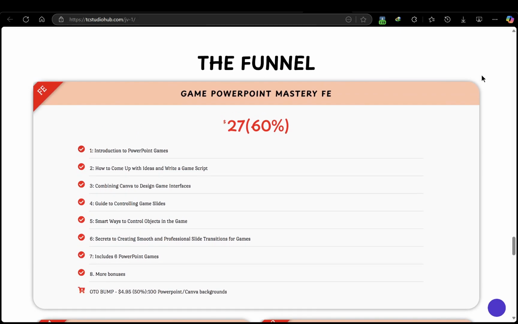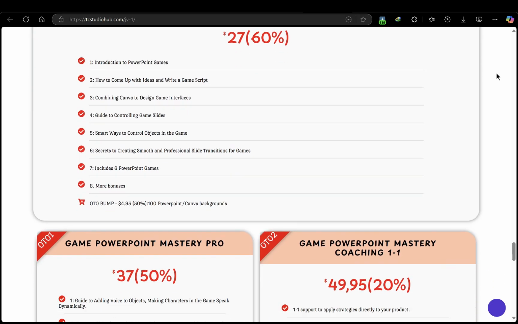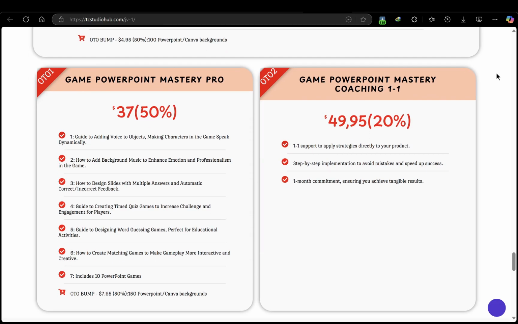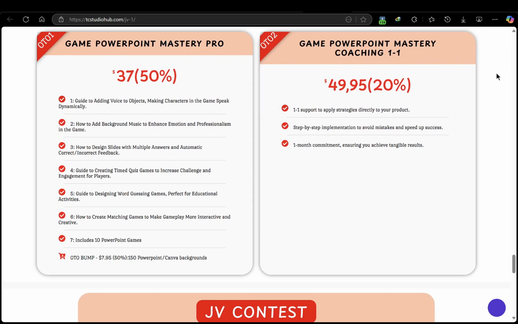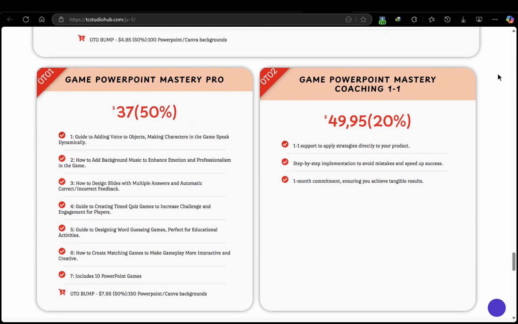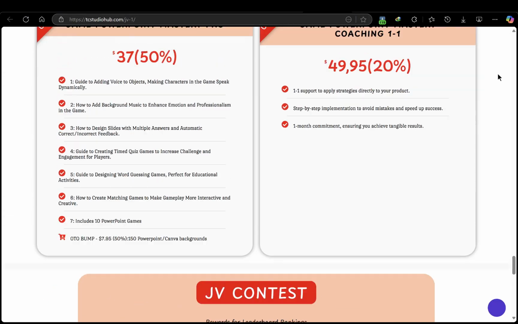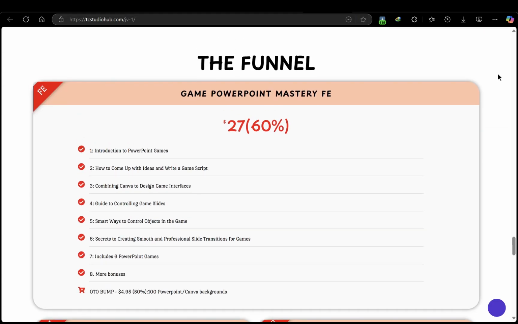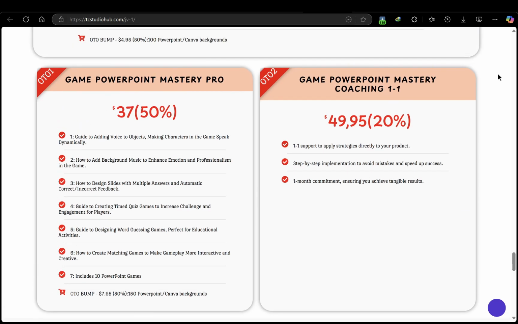Upgrades, OTOs. What's available? Once you grab the main course, you'll see some upgrade options. Here's a quick rundown. Game PowerPoint Mastery, FE, $27, 60%. Full training course with 6 PowerPoint game templates, learn animations, triggers, and game navigation, Canva integration for professional game design. Extra bonuses included. OTO bump, $4.95, 50%. 100 extra PowerPoint and Canva backgrounds.